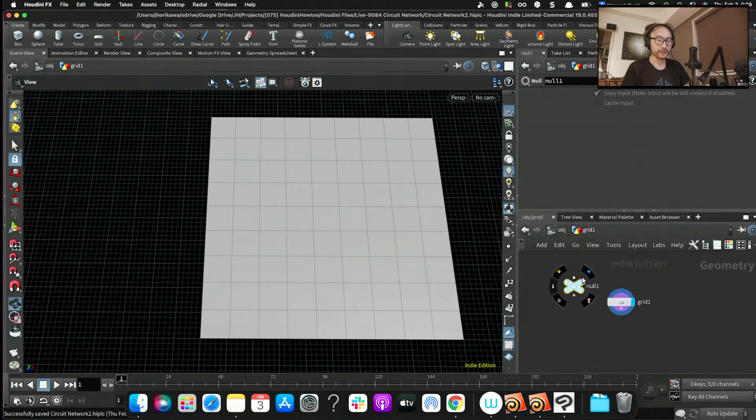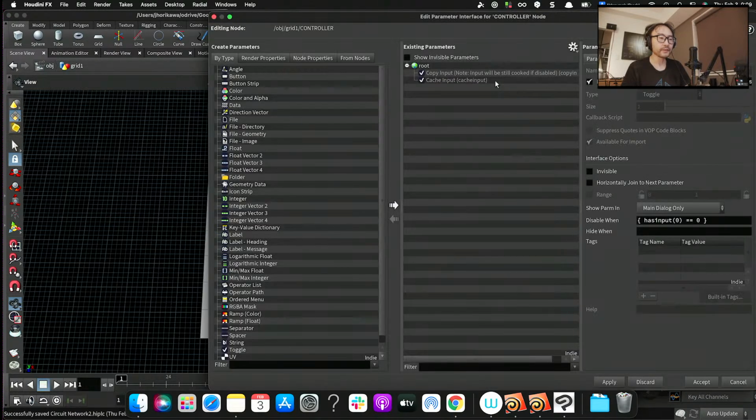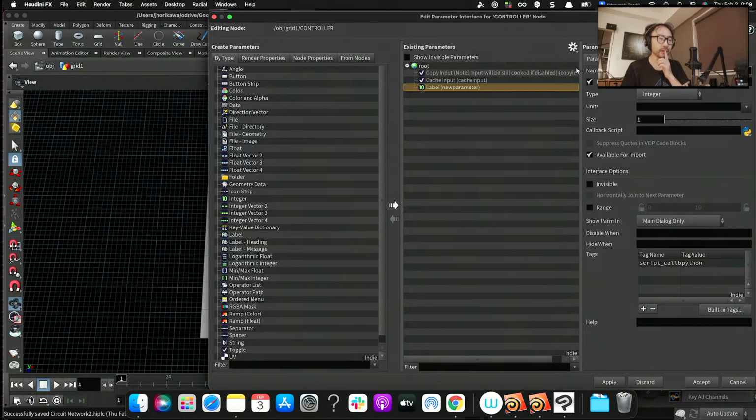I am going to create a null which will contain all the parameters that I want to control in this project. Let's call it this controller, and I am going to create two integer parameters to define the number of grids in the x direction and y direction. So grid x, and grid y.